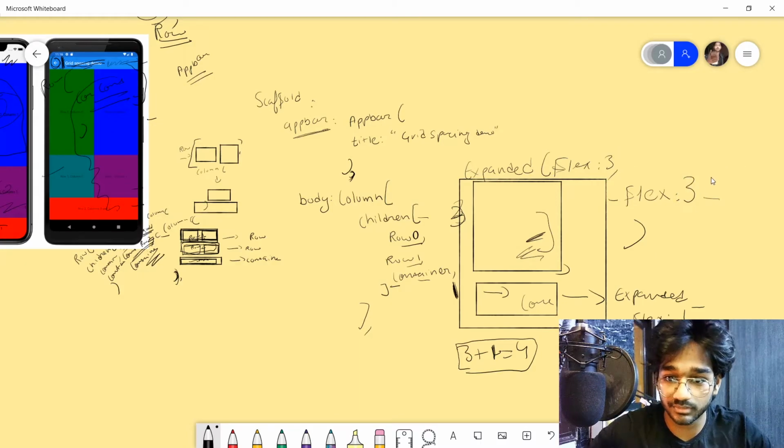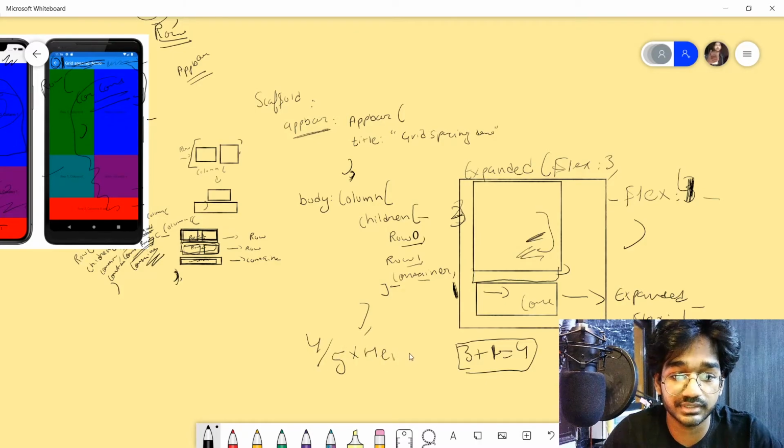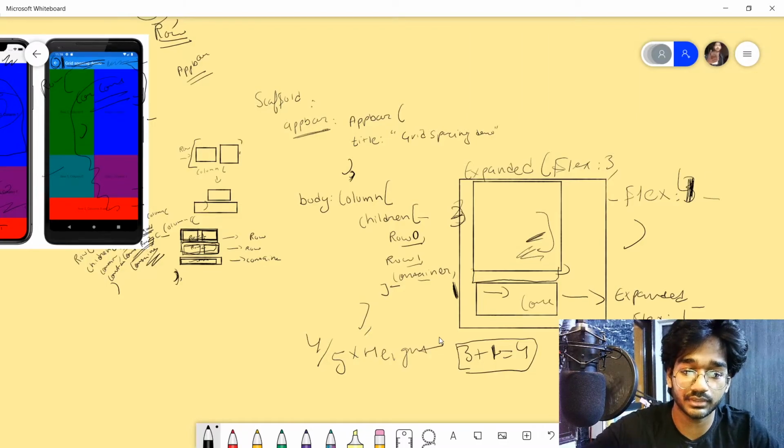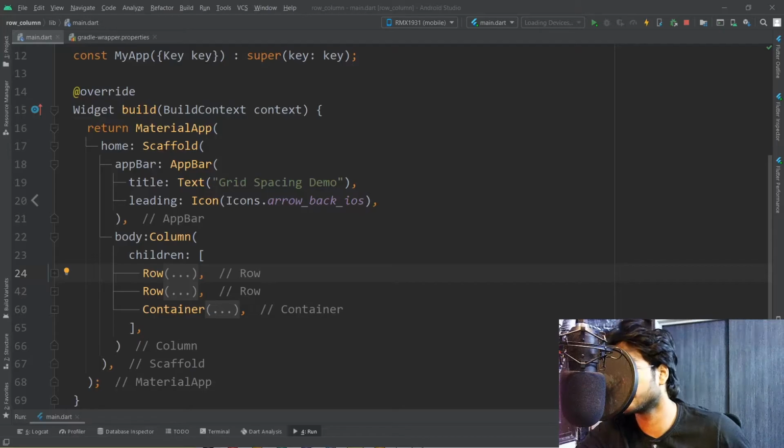If we want this container to be bigger, what we'll do is we'll simply wrap it with expanded and give it a flex value of 4. So now it will take 4 by 5th of the height of the screen. Okay, so that is how expanded works, using the flex value.